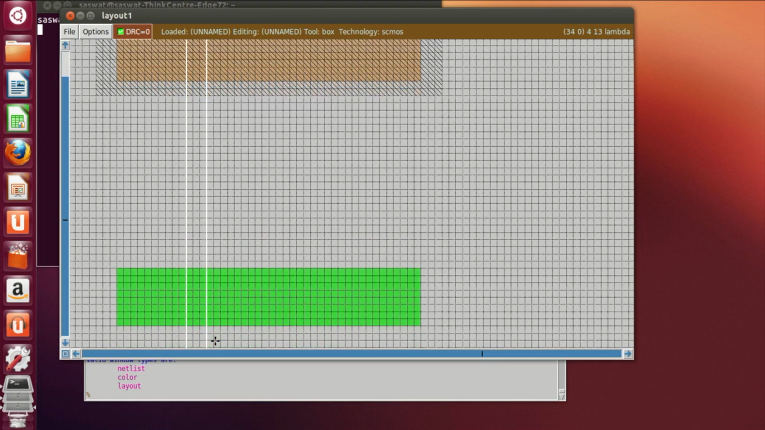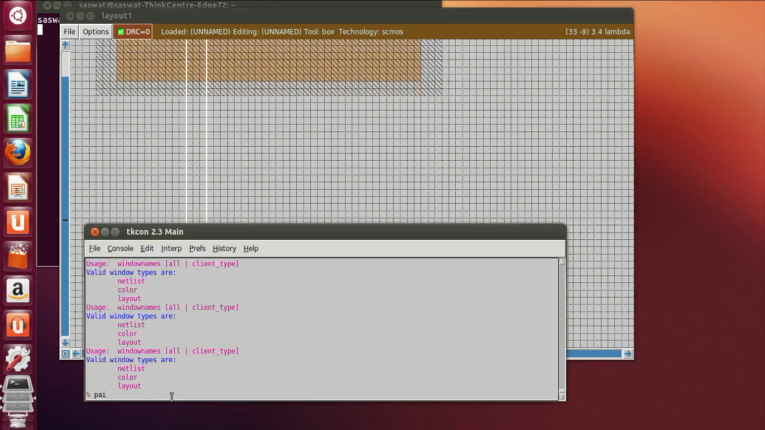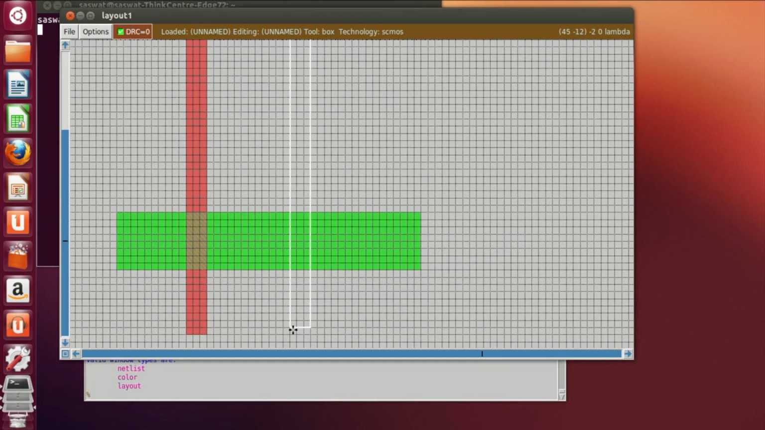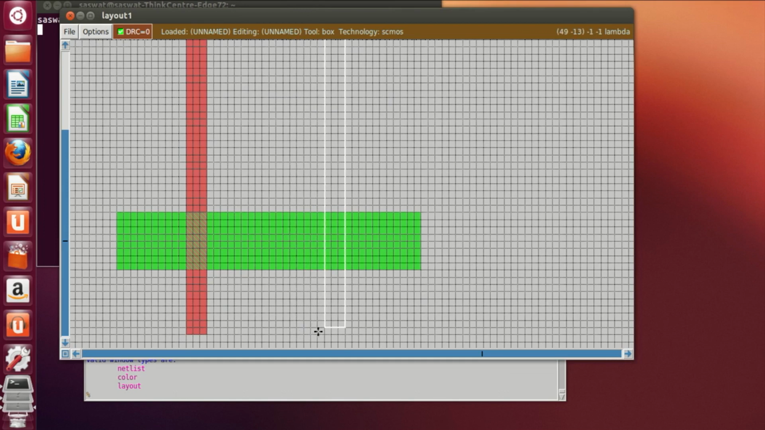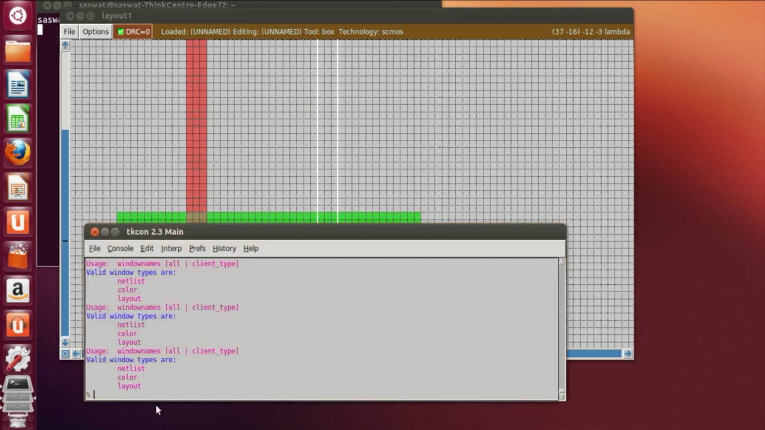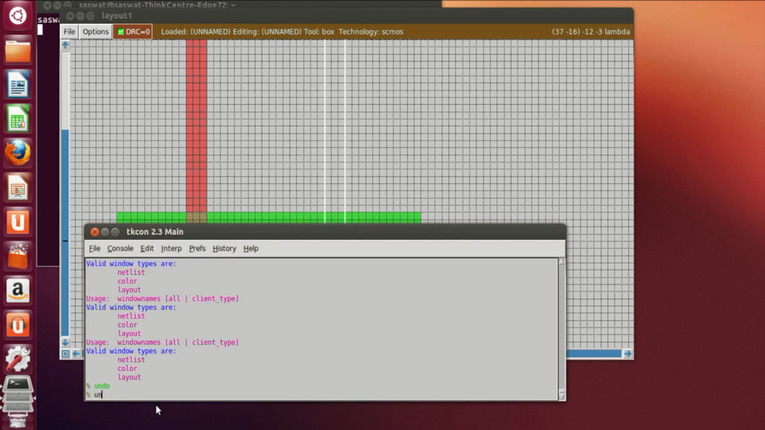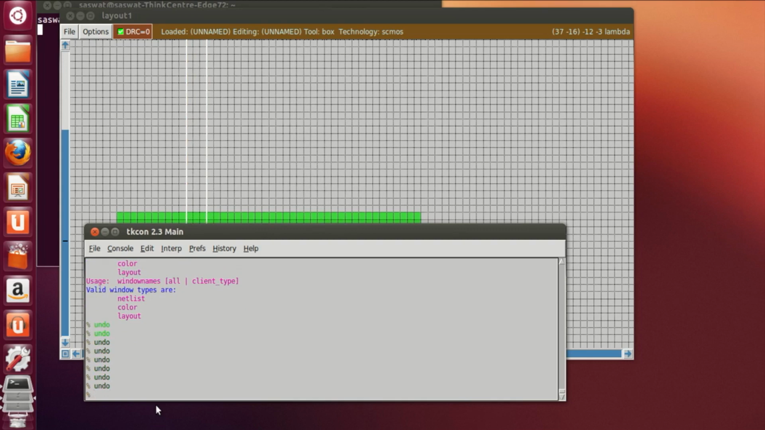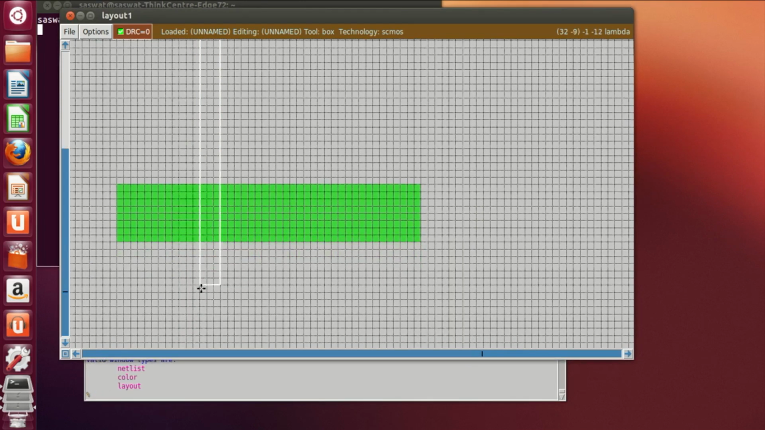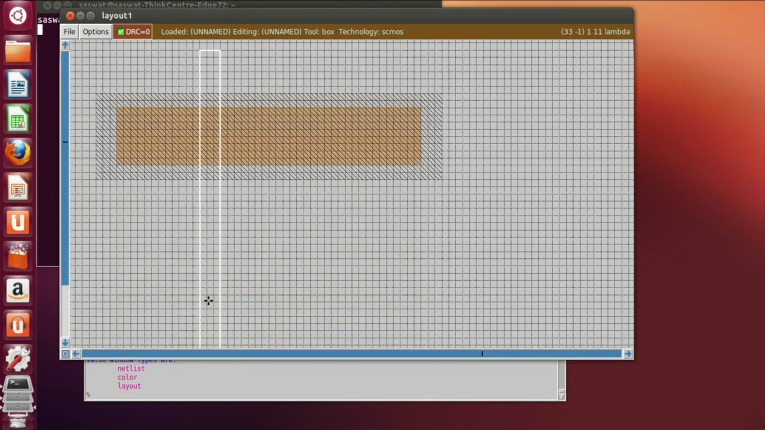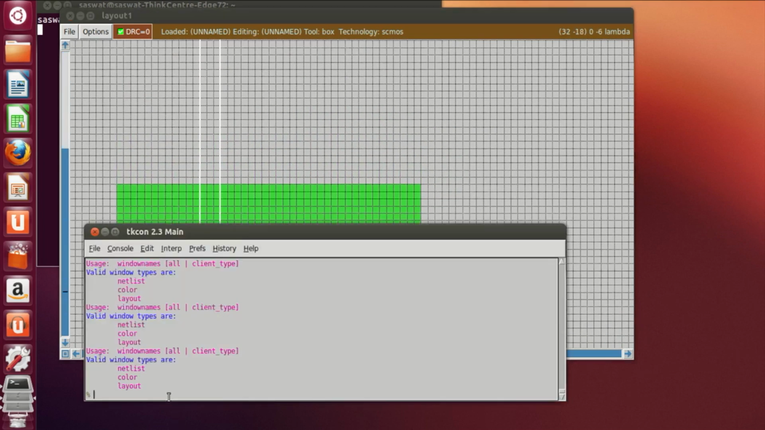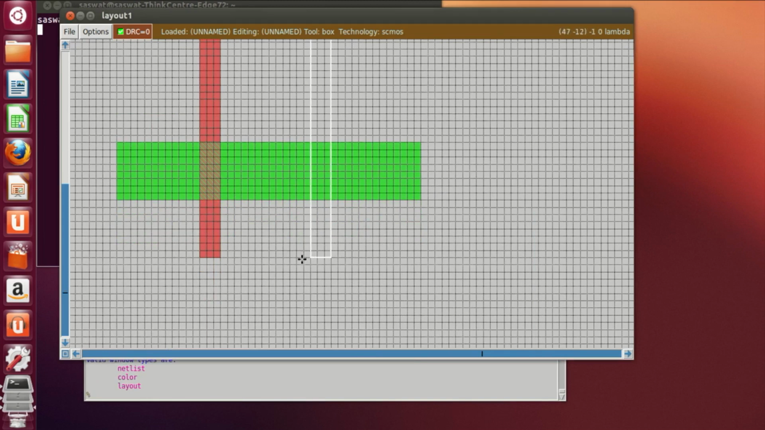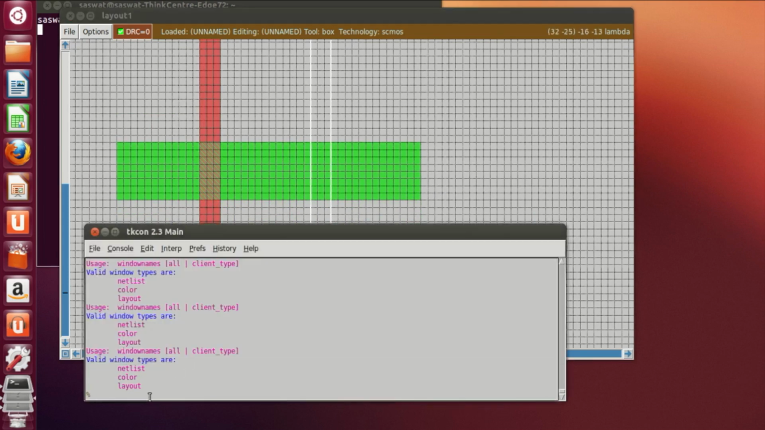So place the poly. Type paint poly. This is another poly. Let's undo. To place it over here, then type paint poly. Similarly over here, type paint poly.